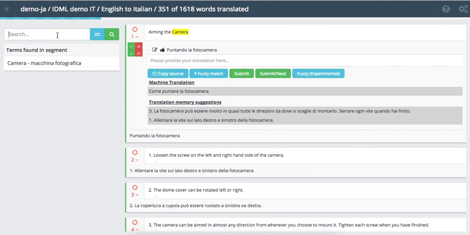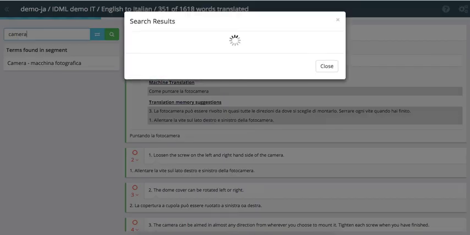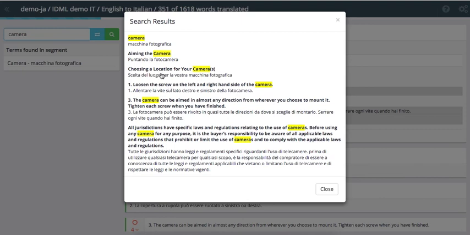The second tool here is a search, the ability to simply search your translation memory on top of everything to see how that term may have been used. So you see any kind of specific reference that you want.